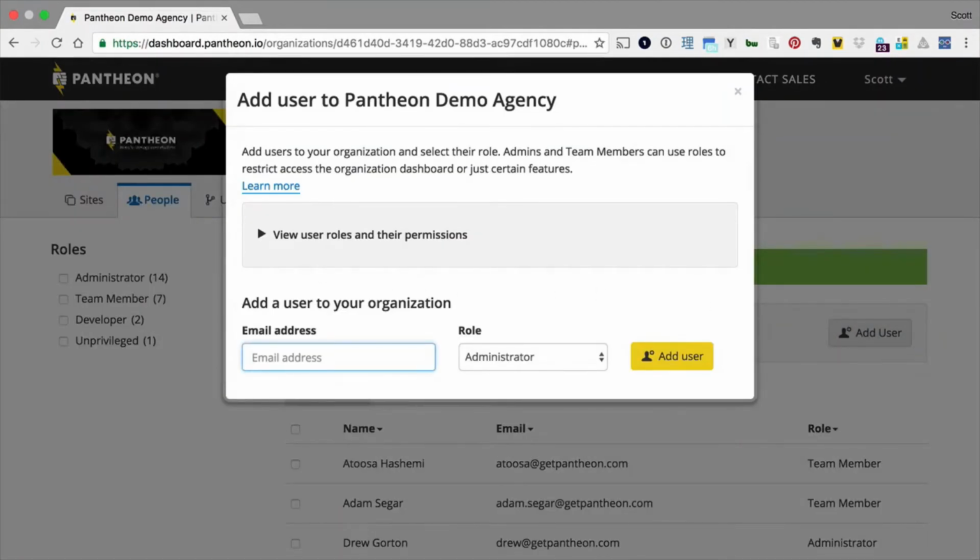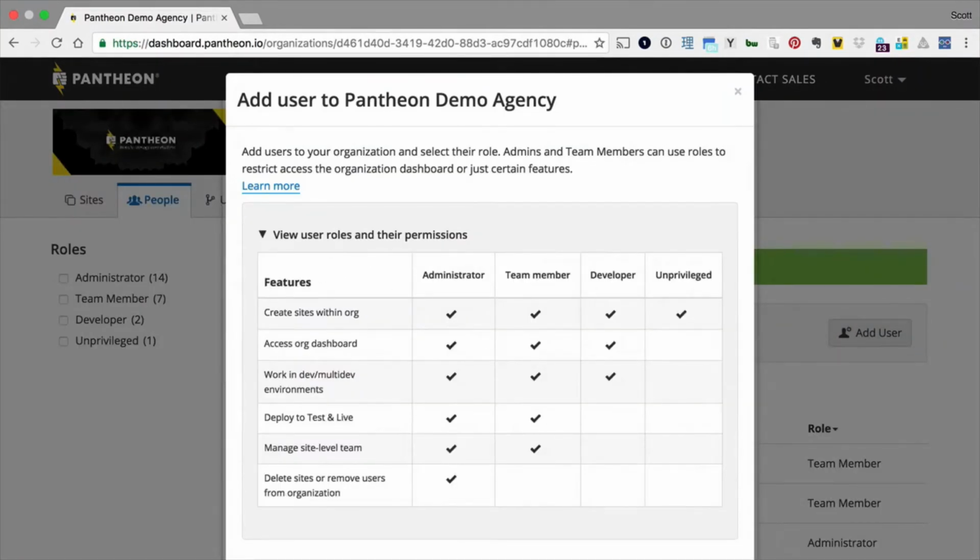By using different roles, you can, for example, quickly and safely bring on a new team member, external or client-side resource, and they can work freely in dev, but a more senior member will later deploy their changes to live. Here's a quick and easy grid which shows what each role can do.